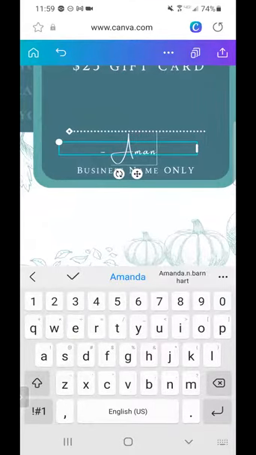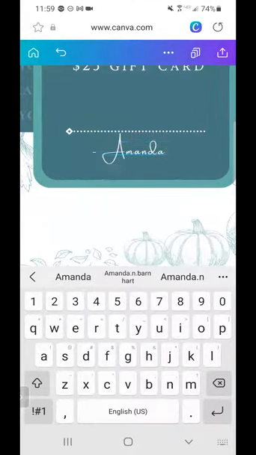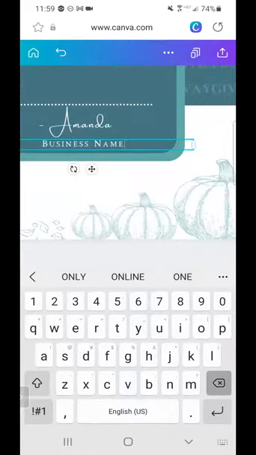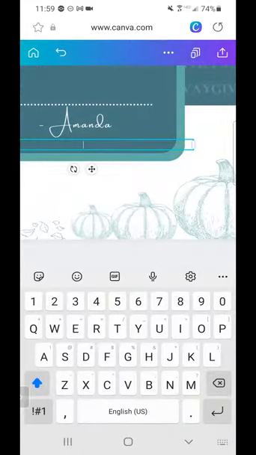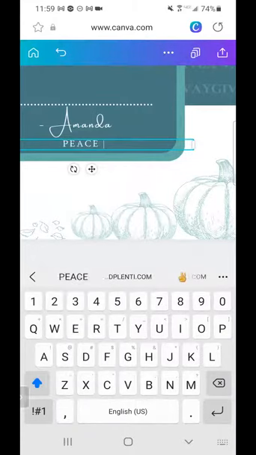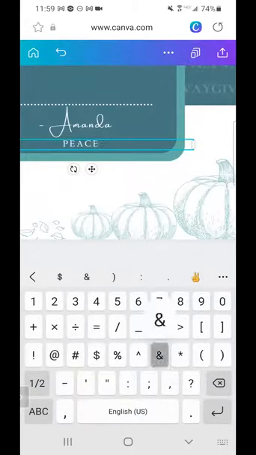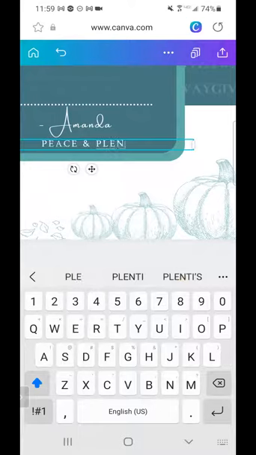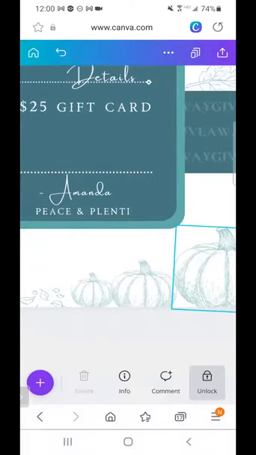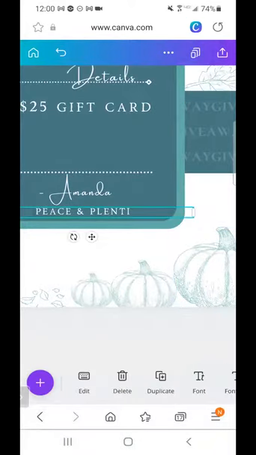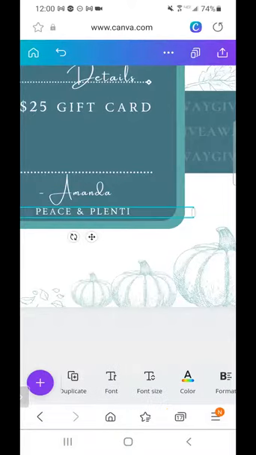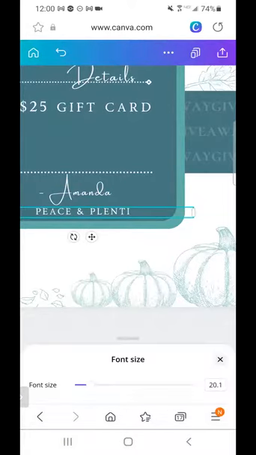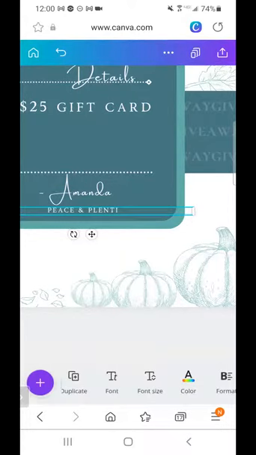So I'm going to put my name down here, and then I'm going to put my business. So we're going to put my business name, Peace and Plenty. Now I promised you that I would show you how to resize. So in this example, I'm going to select the text that I want to resize. And then down here, you'll notice font size. So we're going to decrease it if I need to. Please do not increase the font though, above the 21. All right, so decrease it if you need to, please do not increase it though.